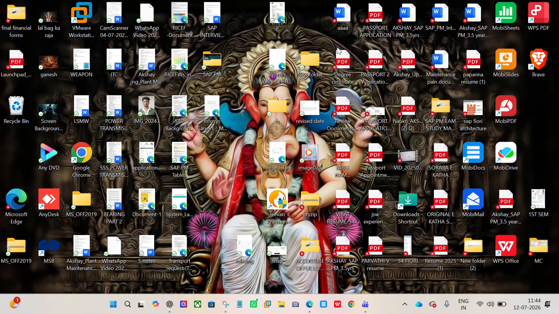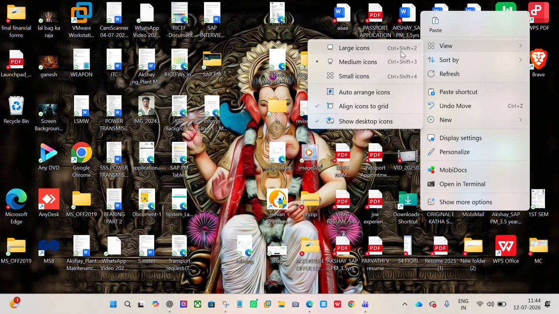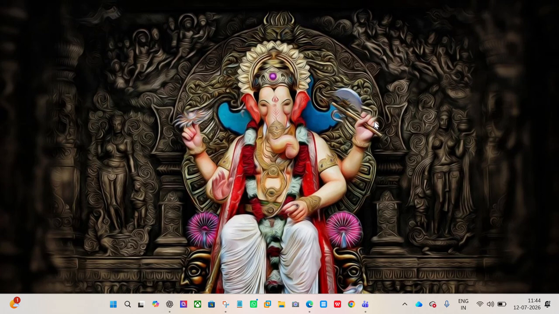So instead, let me show you one simple trick. Just right click anywhere on your desktop and go to the option called View, and click on Show desktop icons. See, all the icons disappeared instantly and your desktop looks completely clean. So don't worry, your files and folders are not deleted, they are just hidden actually.